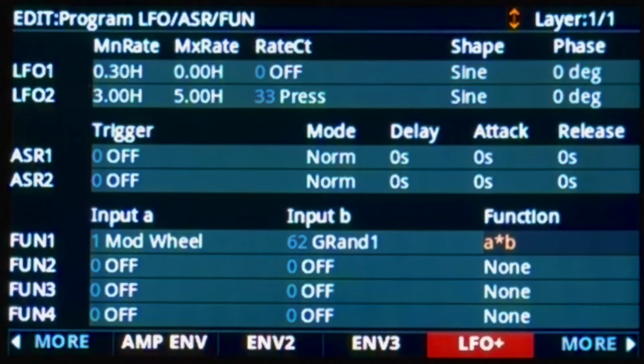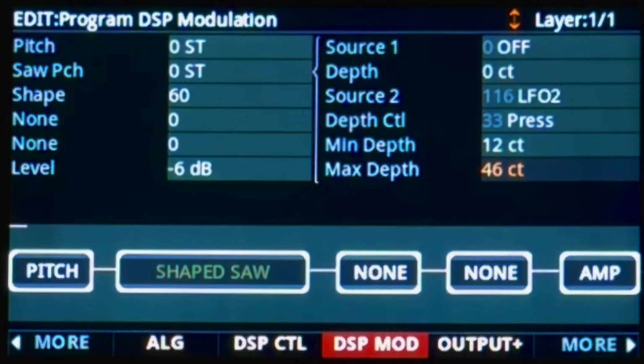Let's assign this function now on the DSP mod page. Under source 1 for the saw pitch, I'm going to assign function 1 and set 34 as my depth value.